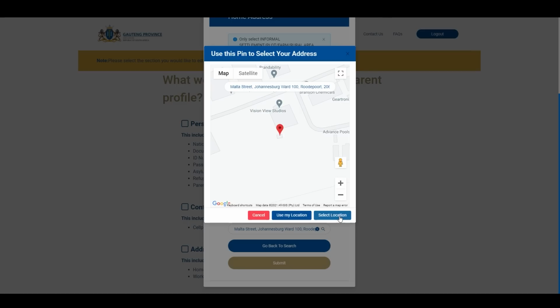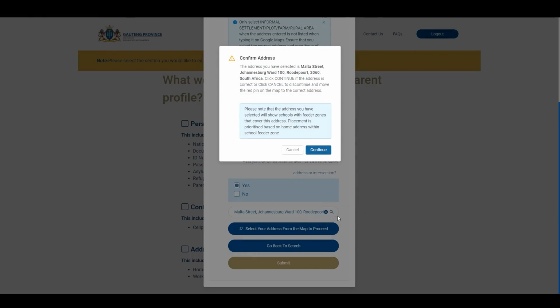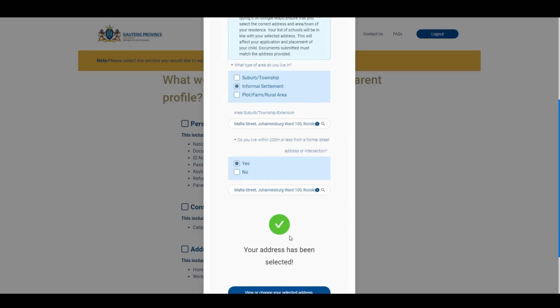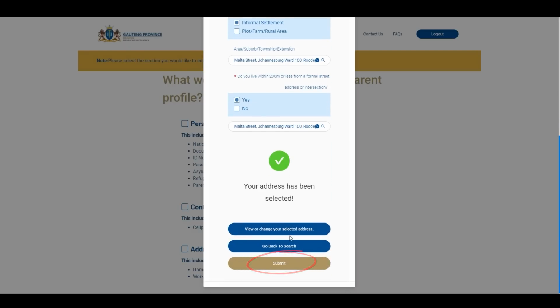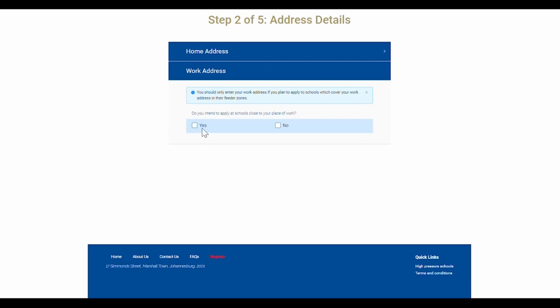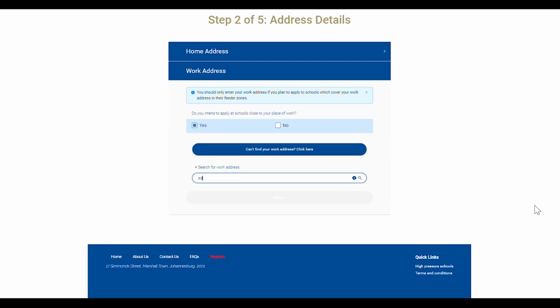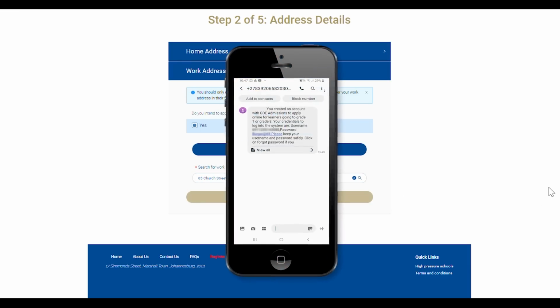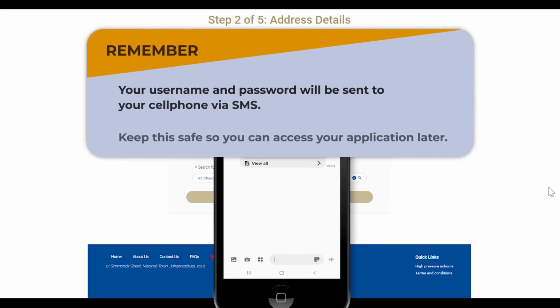Once the correct address appears, click Select Location. A confirmation message will appear with the selected address. If the address is correct, click Continue and then Submit. The next page asks for the parent's work address. You only need to complete this section if you want to apply to a school close to your work address. Once home or work address is added, click Submit to receive an SMS with your username and password.